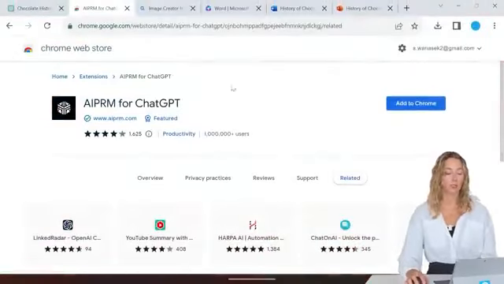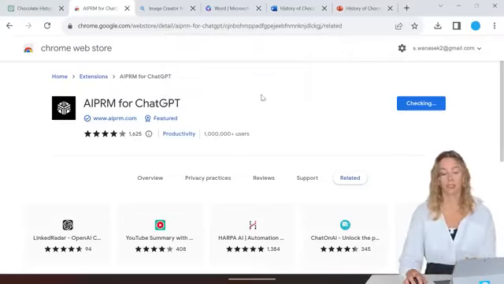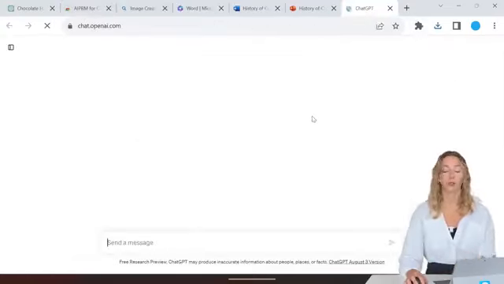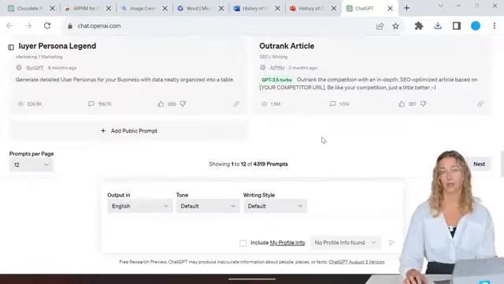So to access AI PRM in ChatGPT, you can just search it up in the Chrome Web Store and click Add to Chrome. Once you do that, it will open up another ChatGPT window for you, and you'll be able to see all of these listed and ready-made prompts that you guys can use.